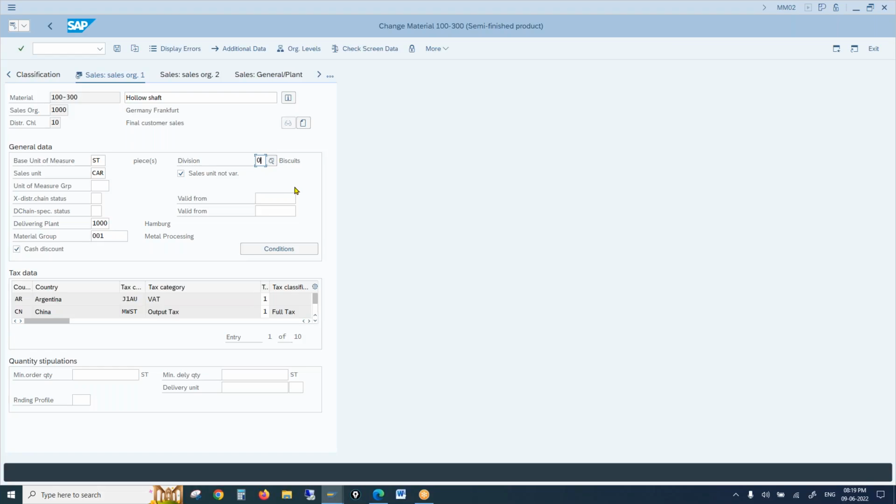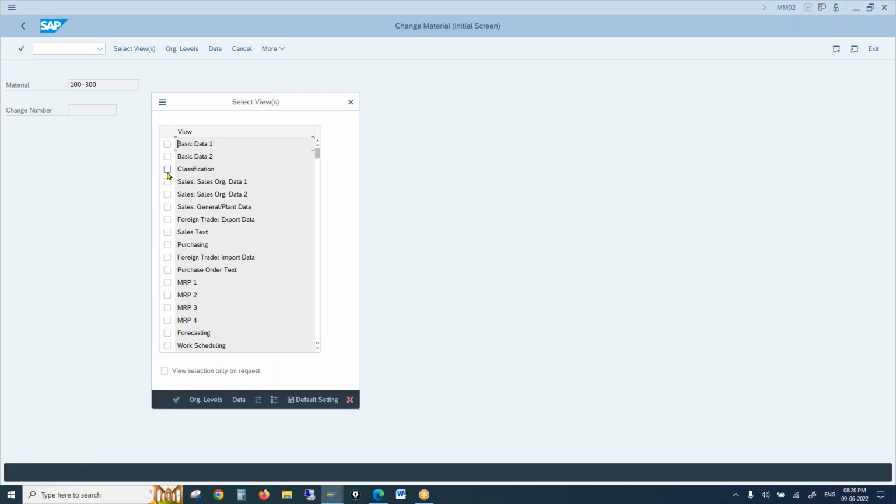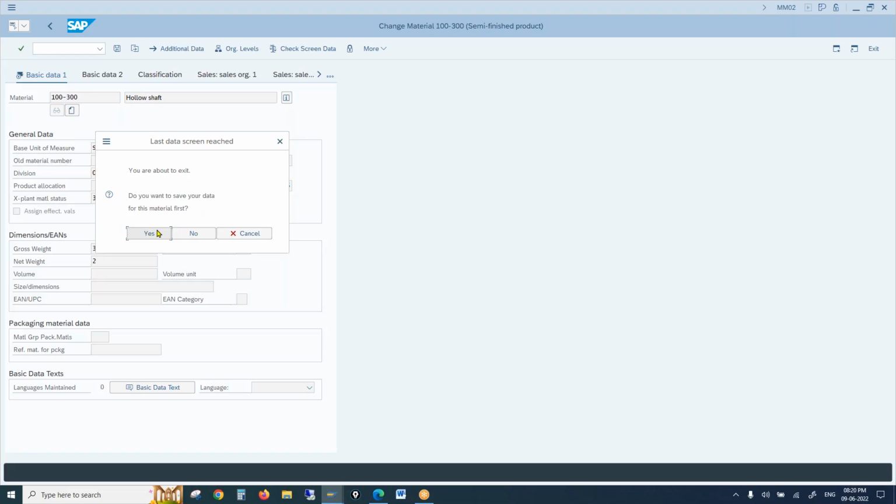I'll do one thing. I'll change it here. You see, I'm changing in the sales org view. Let's again access this material, basic data one. You see, in the basic data one also it has updated to 0, 0. Earlier it was 0, 1, right? So these are integration points. Integration points cannot differ. It should be the same across all the modules. It cannot be two different things. If I change it here, this will again update in the SD as well.